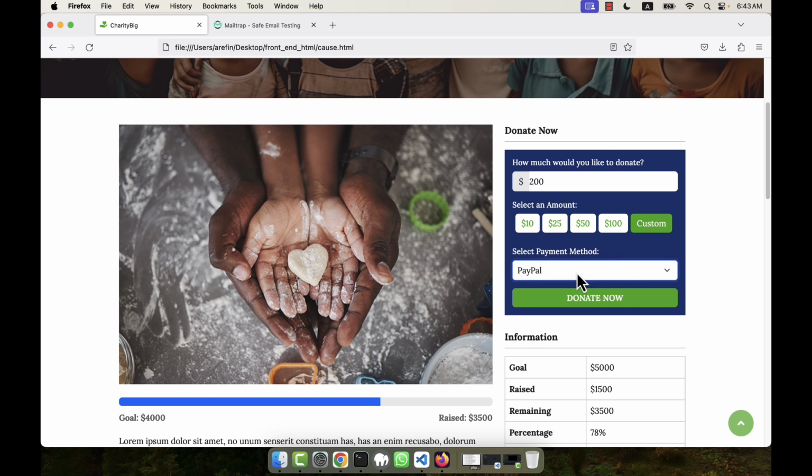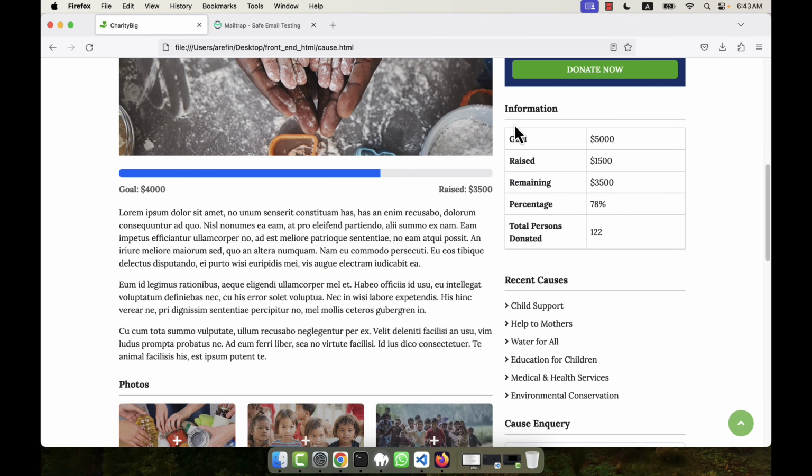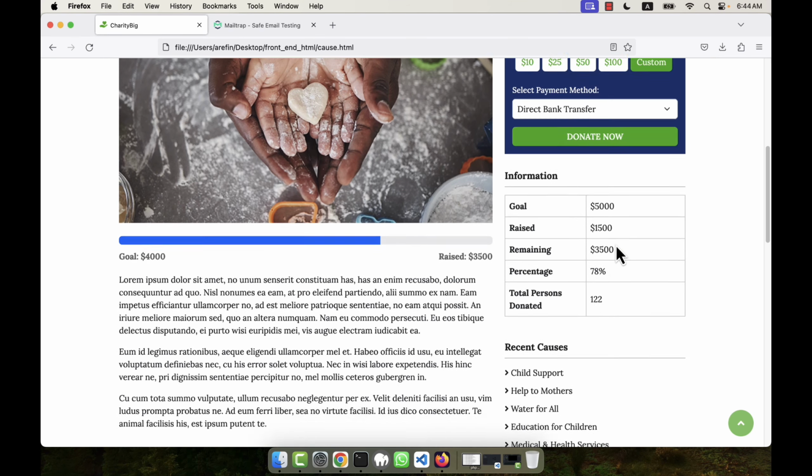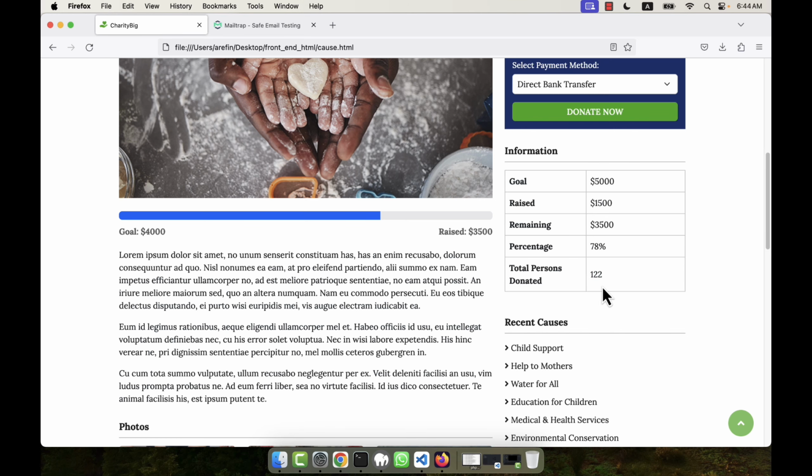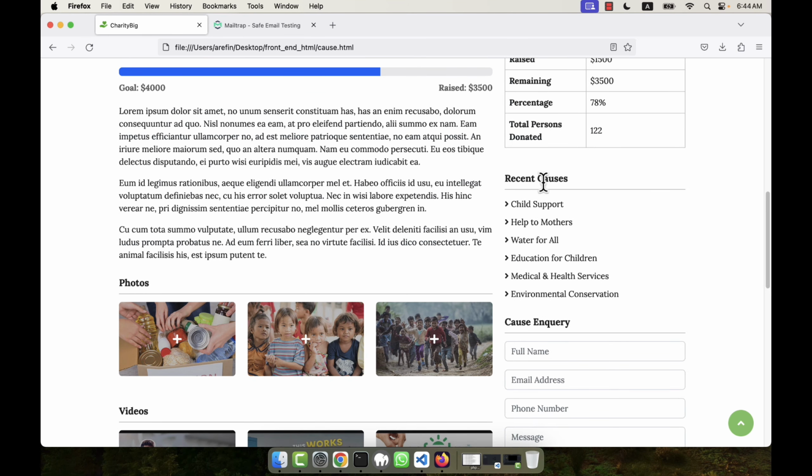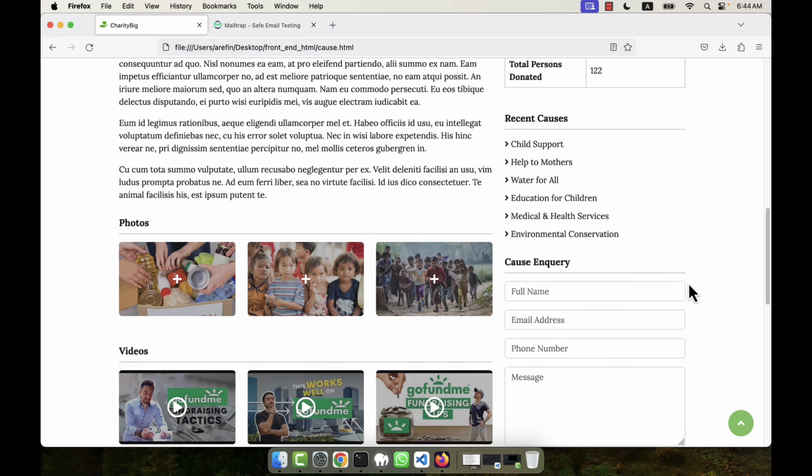For example, if you have paid via bank, then you can select this bank, and then you can click on the donate now button. And there is the information about the cost. For example, the goal was this, the raised amount is this, the remaining amount is this, and the percentage is this. The percentage means how much has been raised, and that will be shown here. The total number of people who donated for this cause will be given here. Total is 122, for example. And there are recent causes, other causes are listed here.